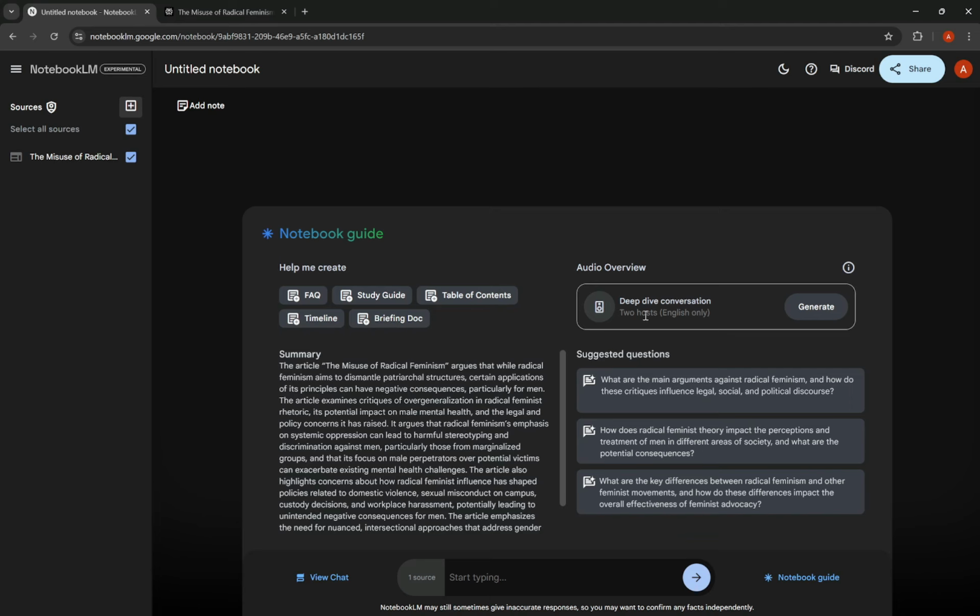Now this is actually the most interesting part, and what I was talking about as the podcast deep dive conversation of two hosts. So I'll click on generate, and this will take some time, but what it is doing is that it is recreating a conversation between two people discussing the document, and it is actually pretty amazing.